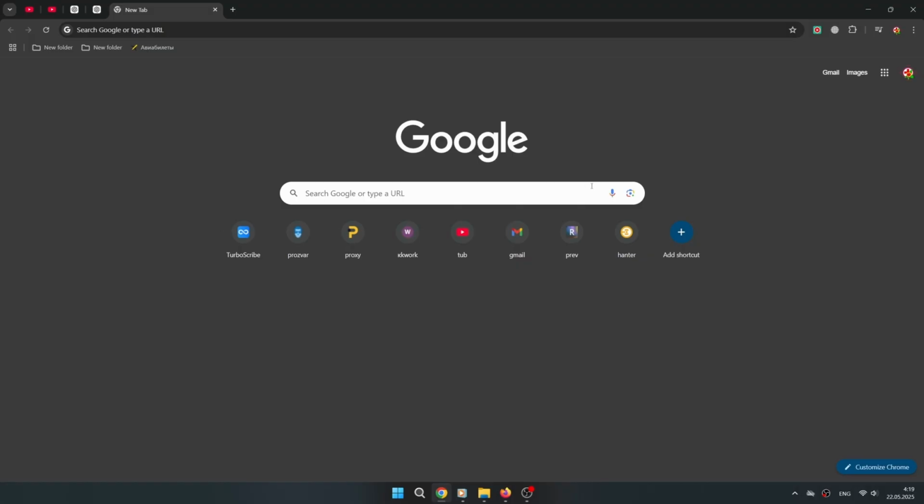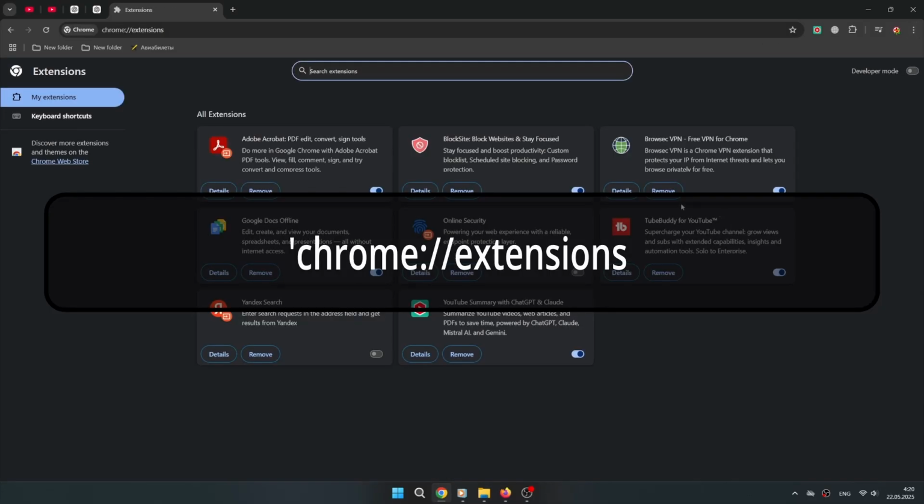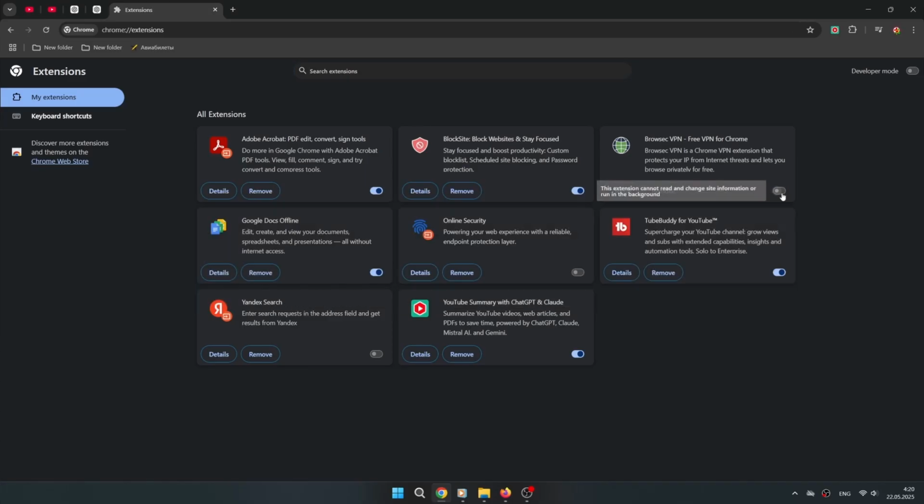To enable an extension in Google Chrome, open Settings and select the Extensions section, or type chrome://extensions/ in the address bar. Find the extension you need and toggle the slider to On. After that, the extension will become active and work in your browser. Enabling an extension is useful if it was temporarily disabled to improve performance or resolve issues.